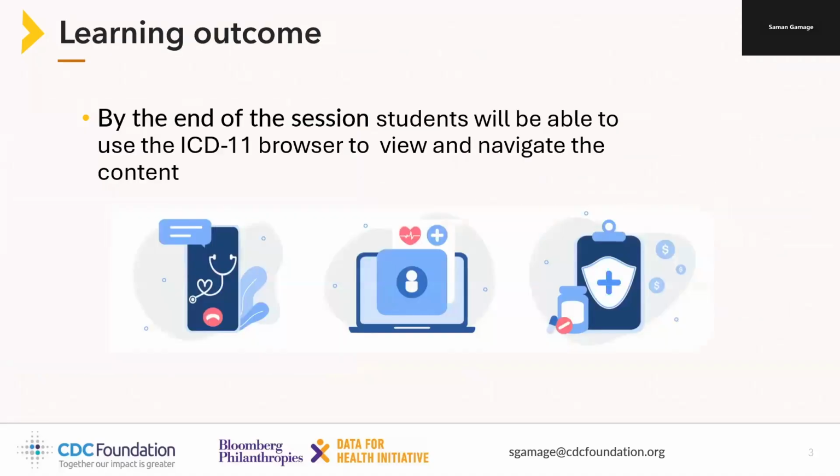Here is the expected learning outcome of this session. By the end of the session, students will be able to use the ICD-11 browser to view and navigate the content.